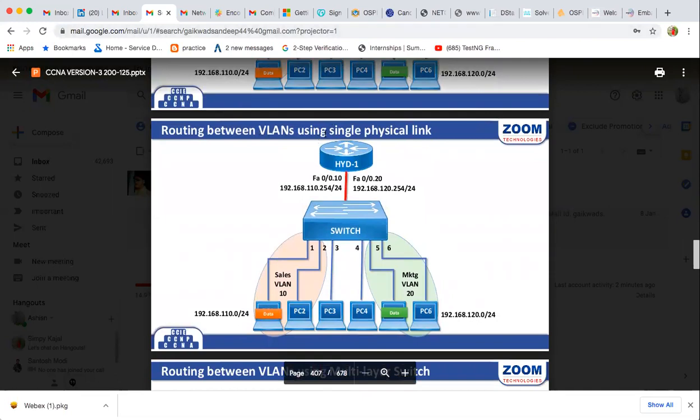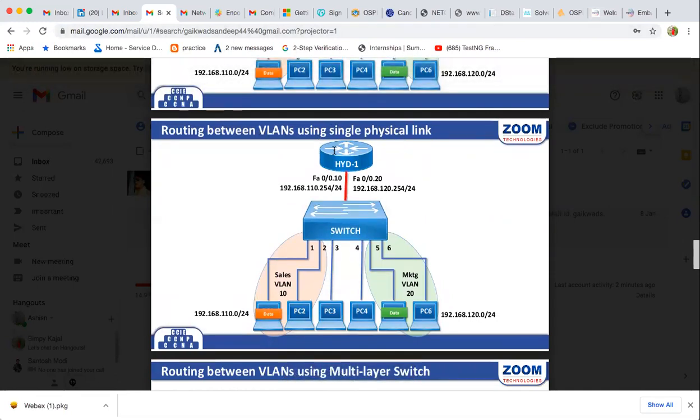Now, routing between VLANs using a single physical link. When you have a single physical link, you use this kind of configuration where you have only one interface connected from the switch to the router, and that physical link is subdivided into sub interfaces according to your VLANs. In this case, the port going from the switch to the router, you also have to do port fast, right?